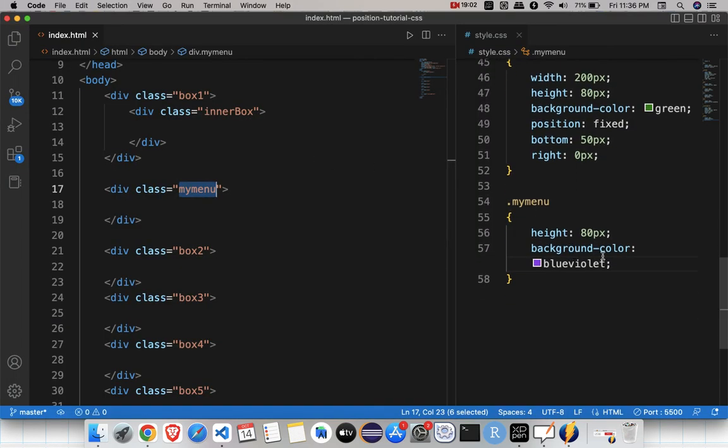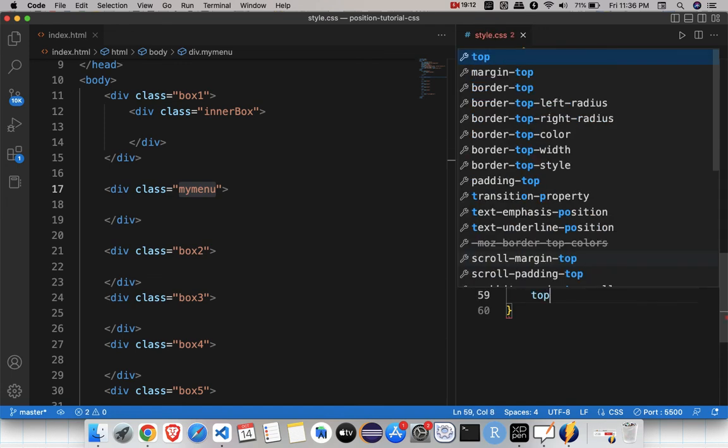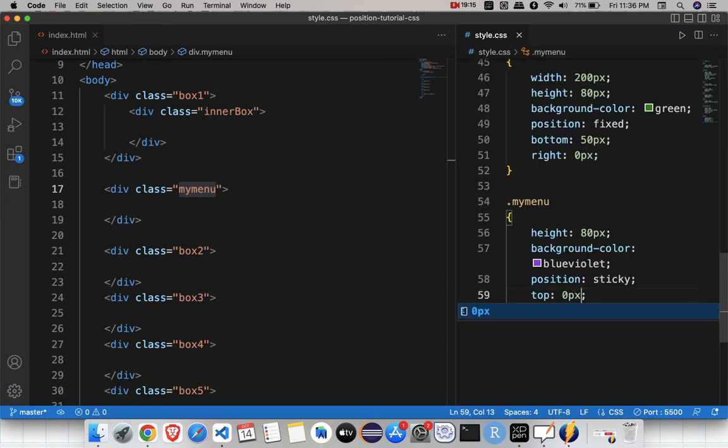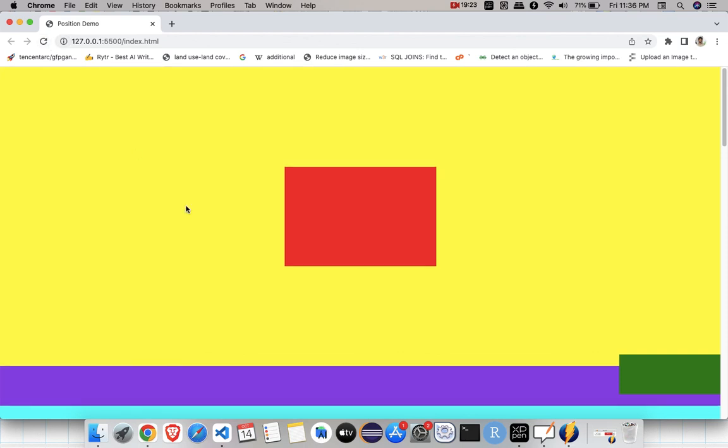It is very simple. You need to apply one property, that is position sticky. Position should be sticky, and where to stick? I want to stick to the top 0 pixel. When there is top 0 pixel, it will stick to the top. Now let's save it, reload your page and check your output. Initially it is appearing at the bottom of box 1. When you scroll and the top becomes 0, it will stick to the top, and you can observe that even if I scroll the page, it is not changing its position. So that is the sticky property.